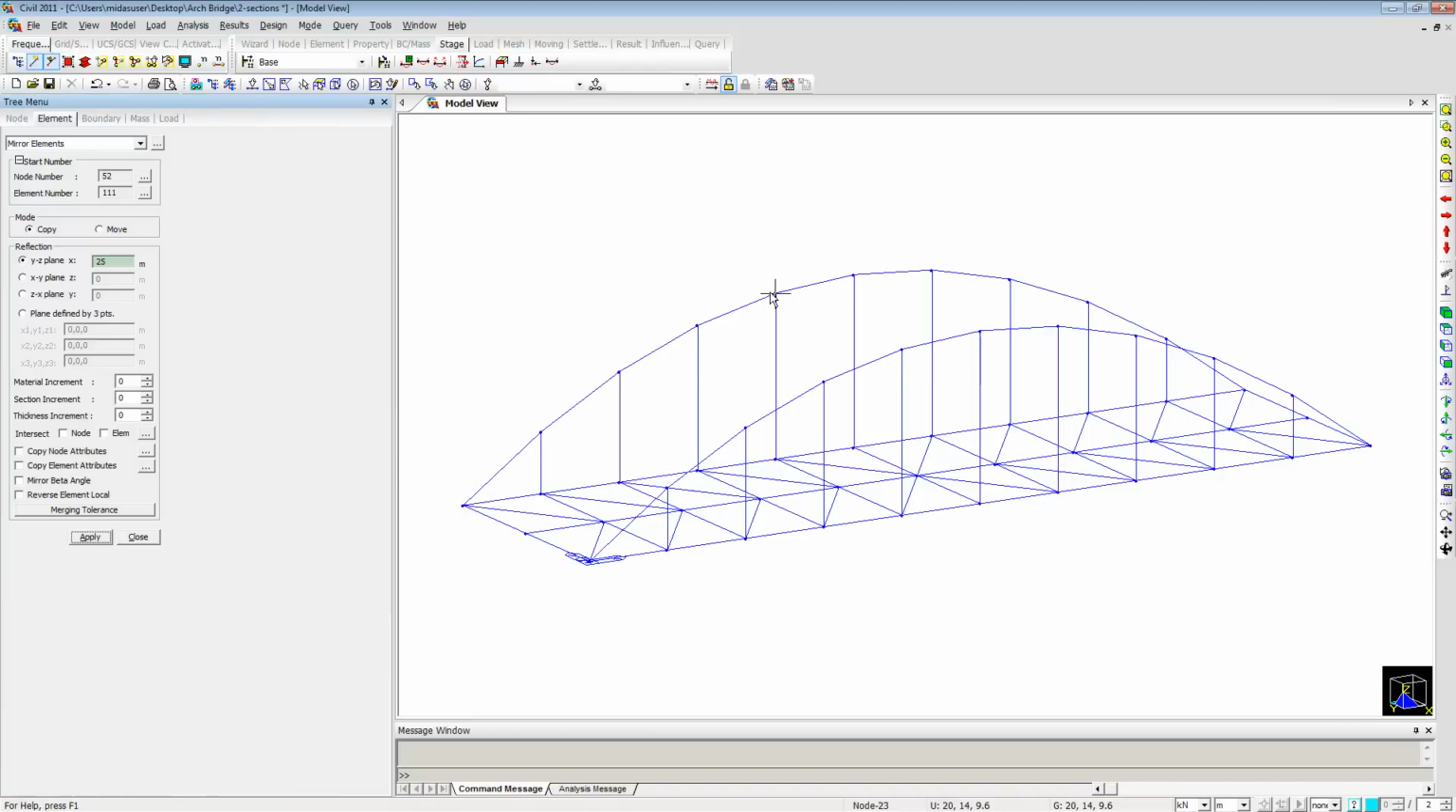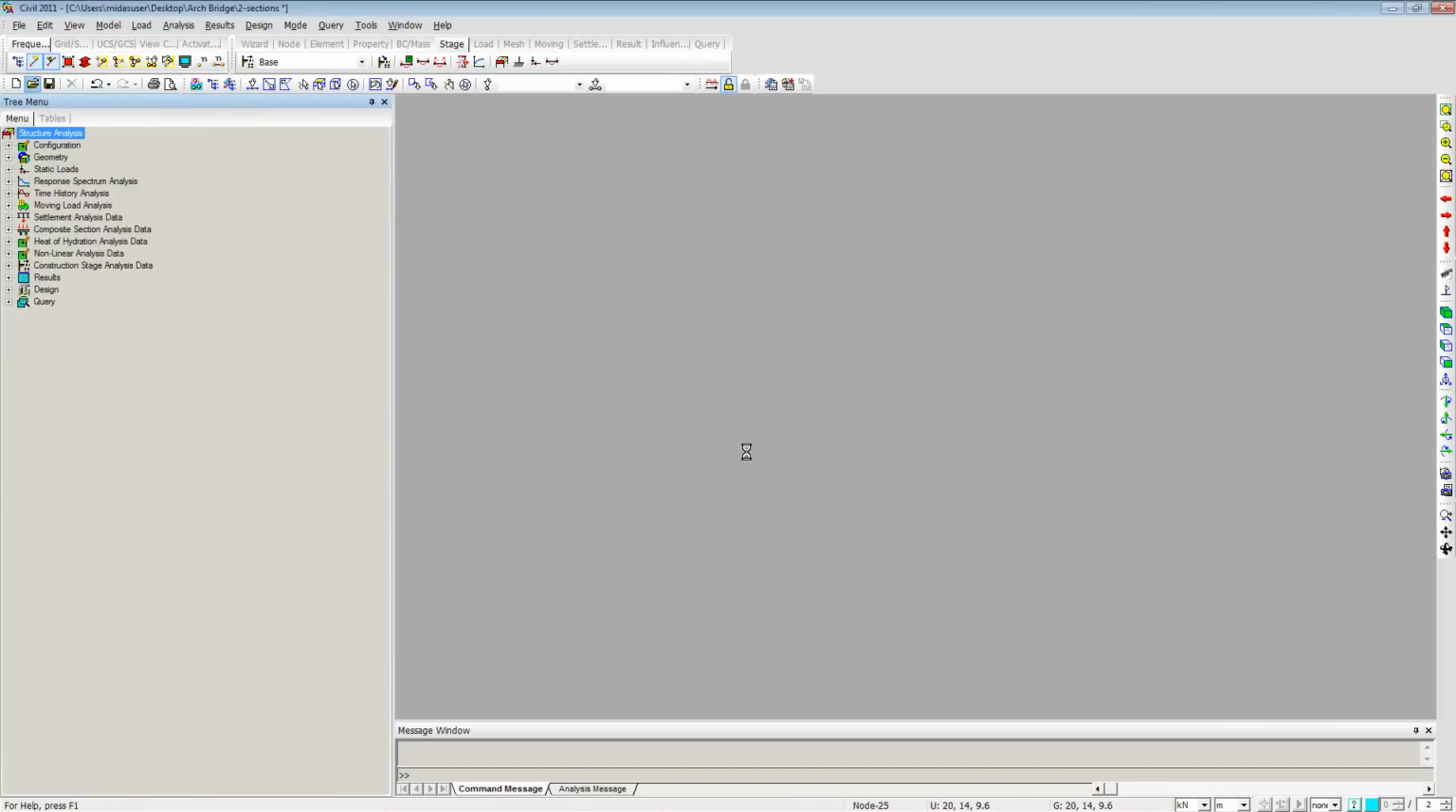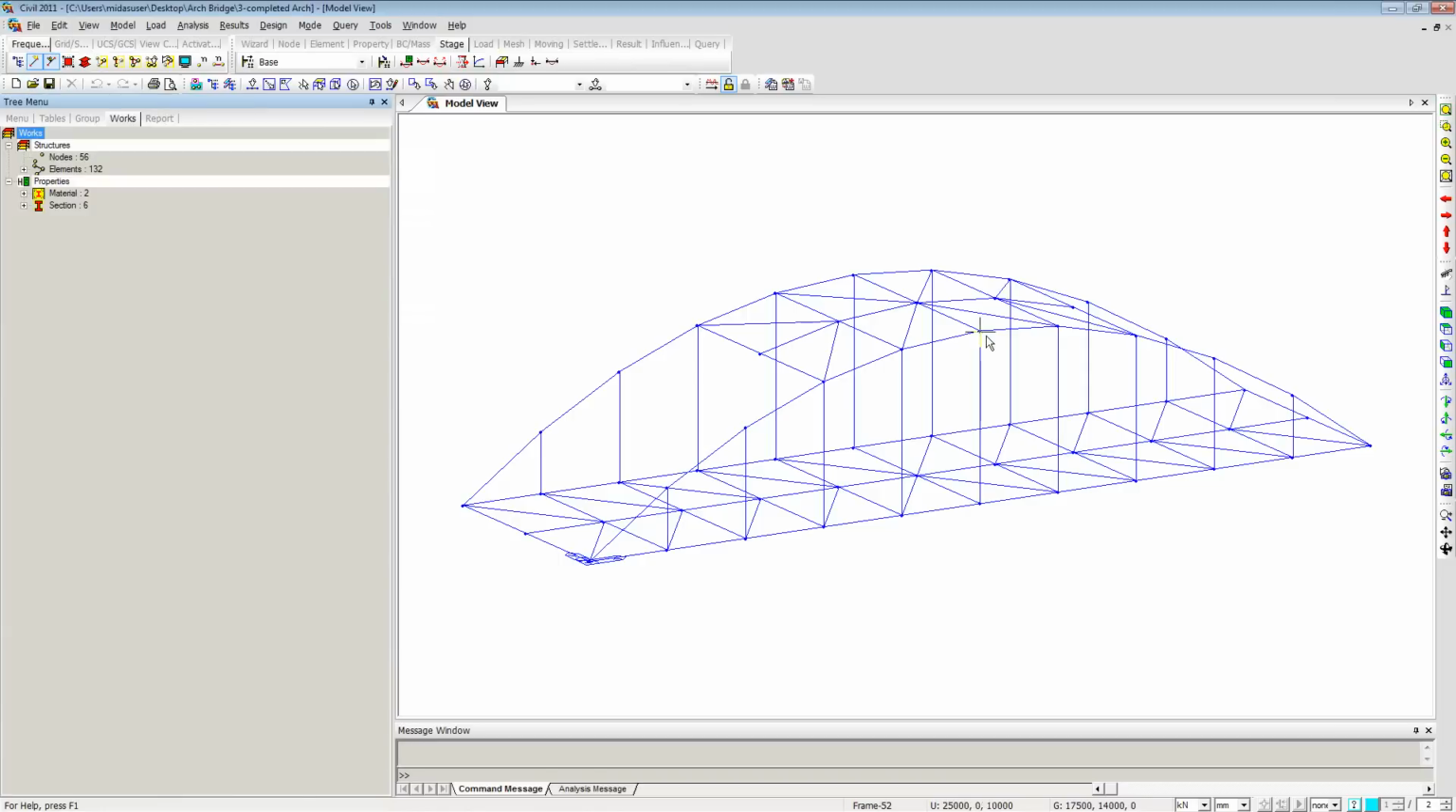Alright, I have to do the same thing for the top of the arch, but for time saving, I'm going to open another file, where we have modeled everything.